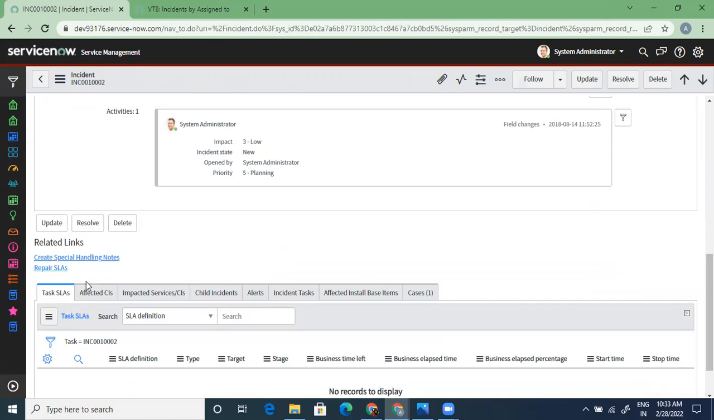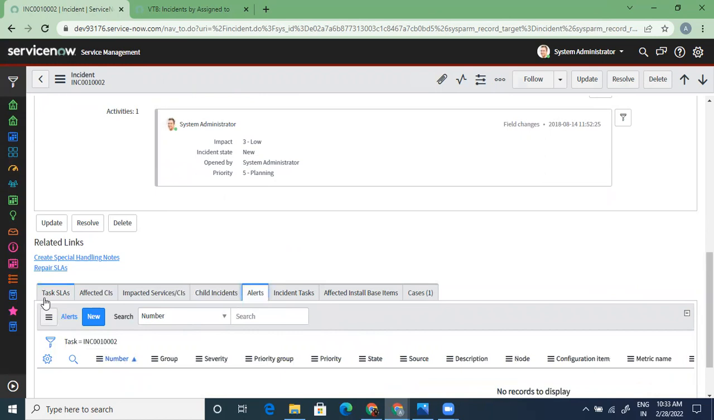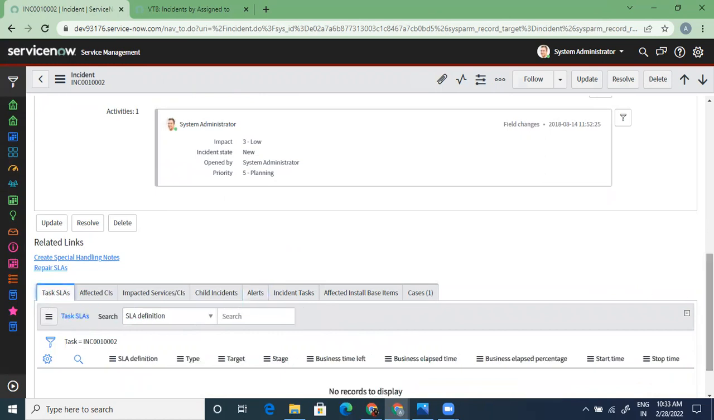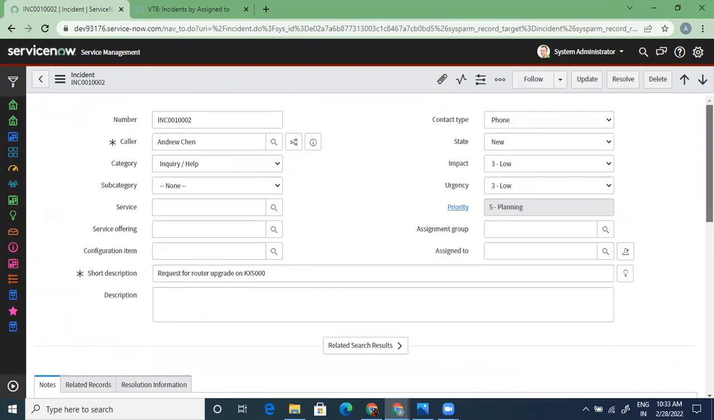Now, if you remember, we talked about it some time back that there is this concept of related list. So all of these lists are also here. There are some out of the box related lists here, which means the things which are associated to this particular record. So SLA for this record, affected CIs for this record, impacted services for this record, child incidents for this record, alerts for this. And you can always configure it. This is a configurable feature, which means you can add more values, more fields here. You can remove something from here. That is one part, right?